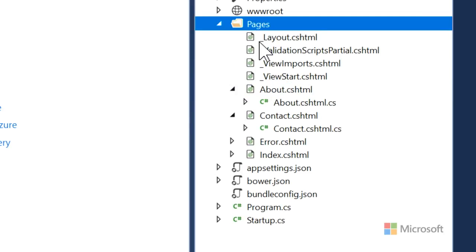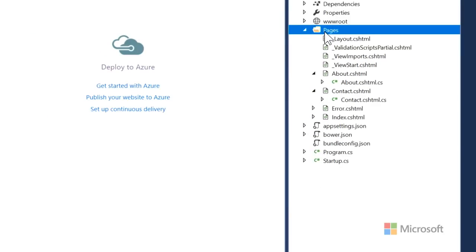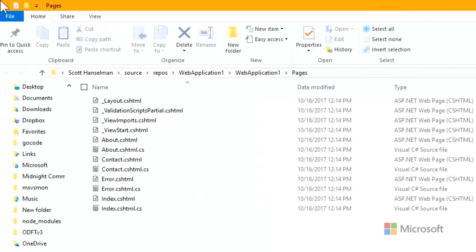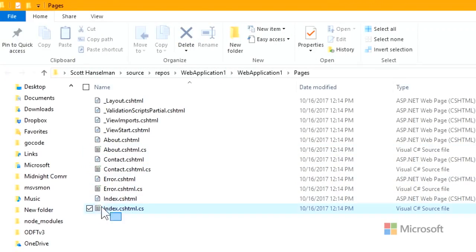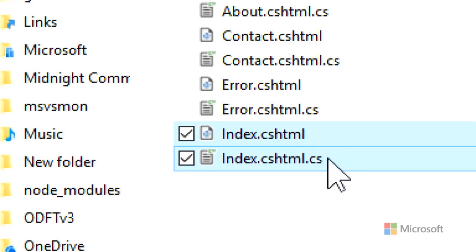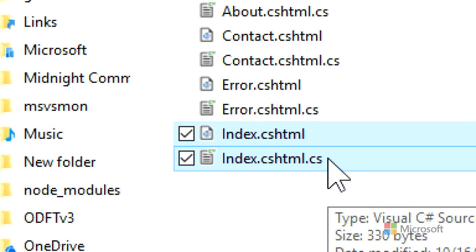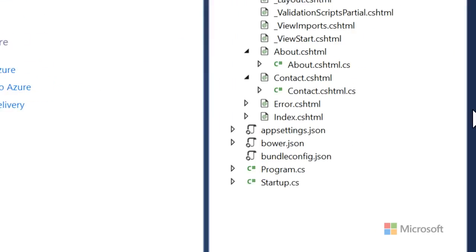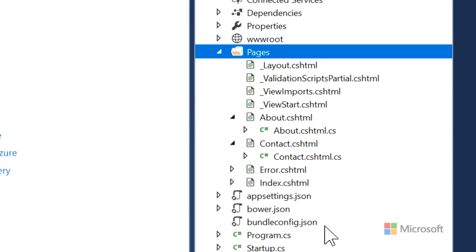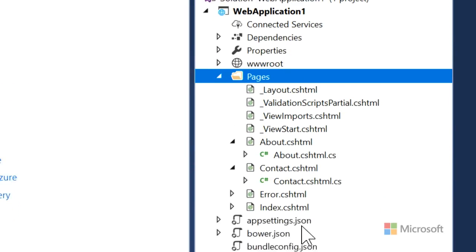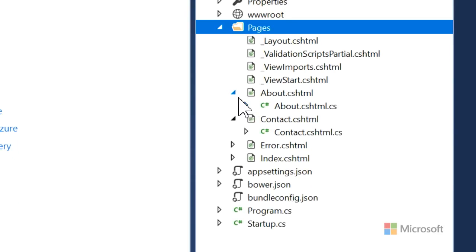Let's look at this in Windows Explorer, just to make sure. If I say open in Windows Explorer, they should appear as two separate files? They are two separate files. So here's index and index.cshtml. They are clearly two separate files. But it's kind of convenient, and it gives you a sense of the relationship between the files that the Solution Explorer in Visual Studio will nest them.